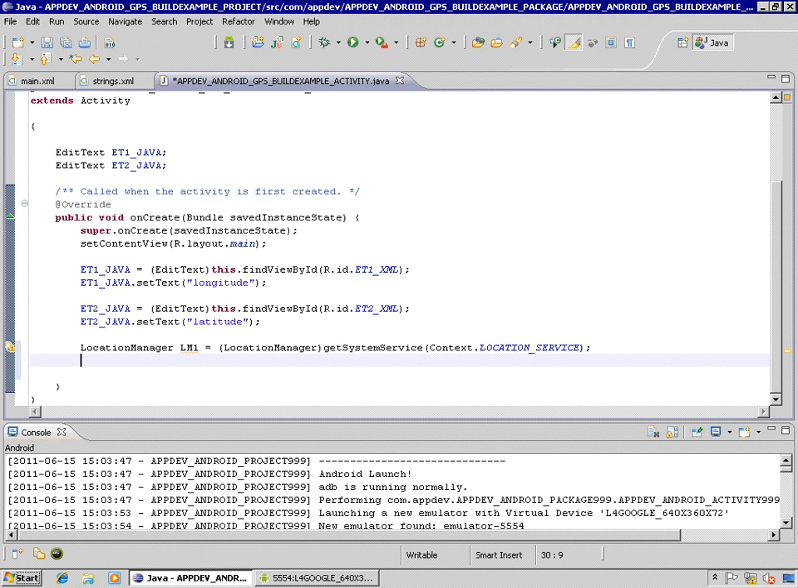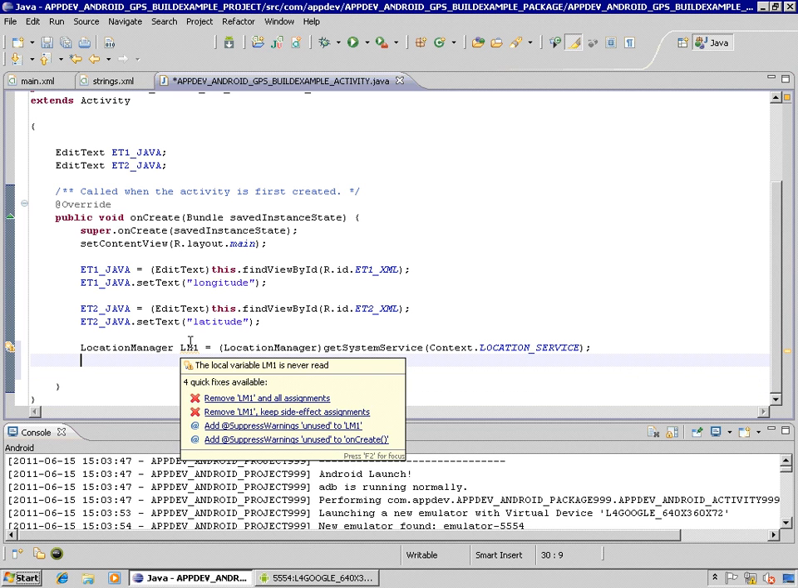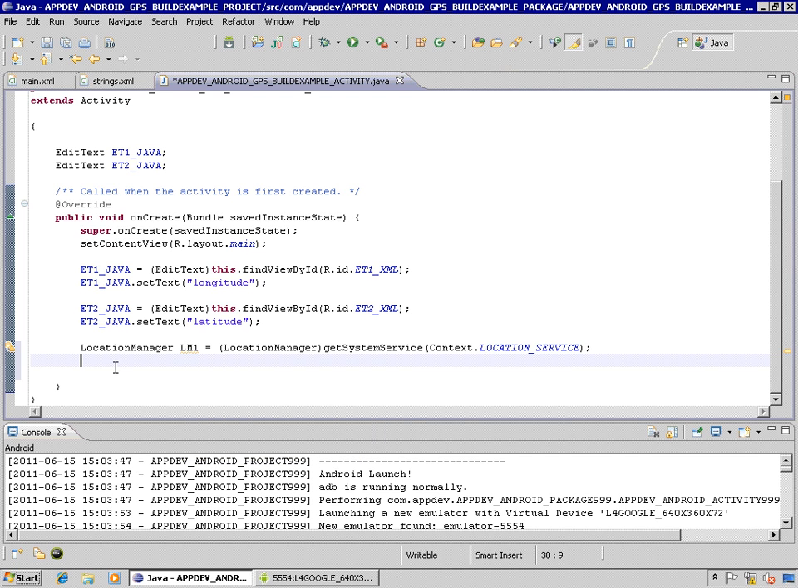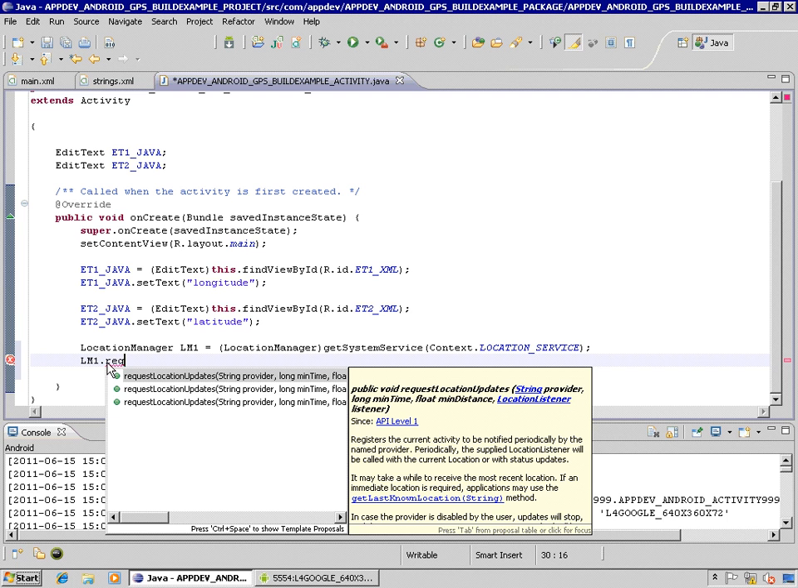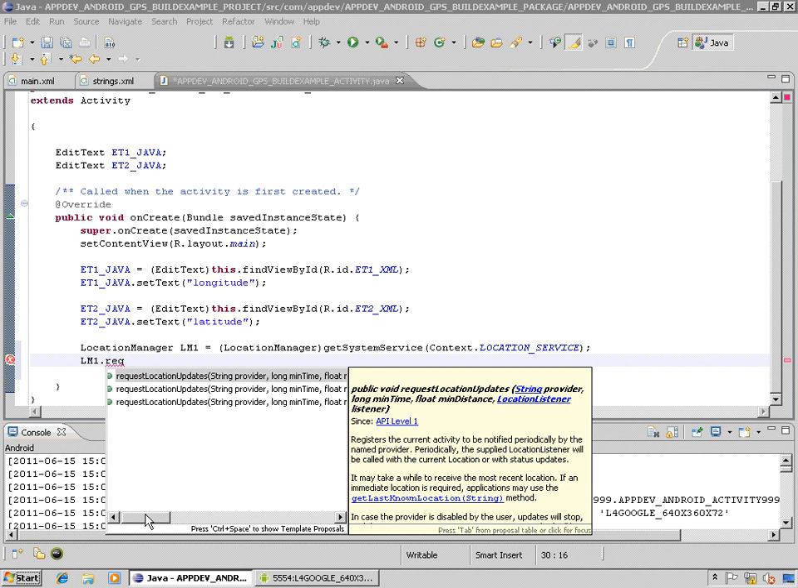So now we get this yellow squiggly. The yellow squiggly says that there's nothing technically wrong, but it seems like we're wasting time and space not utilizing an object that we create. So the next line will use this. So lm1 dot, we want to request updates, and the parameters that are passed in here become very interesting. First of all, the provider. In our example, we want to use the GPS receivers.